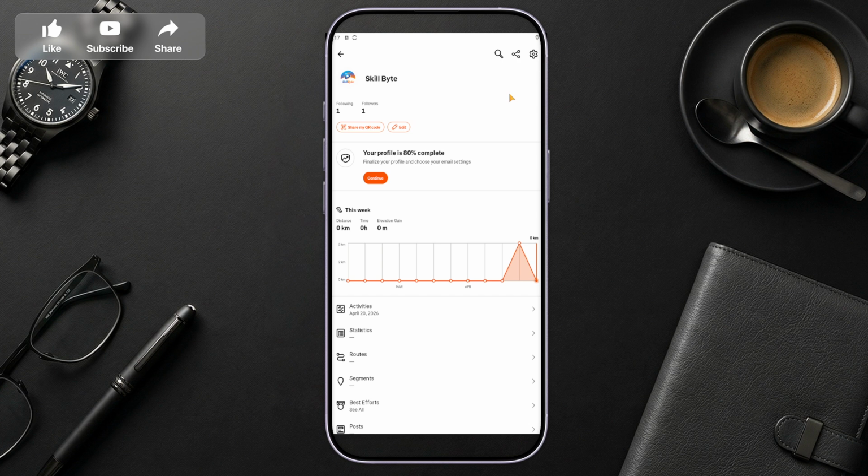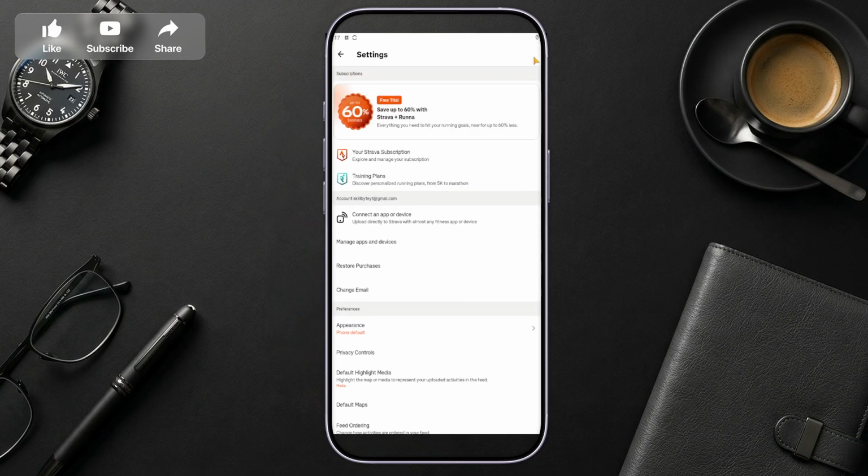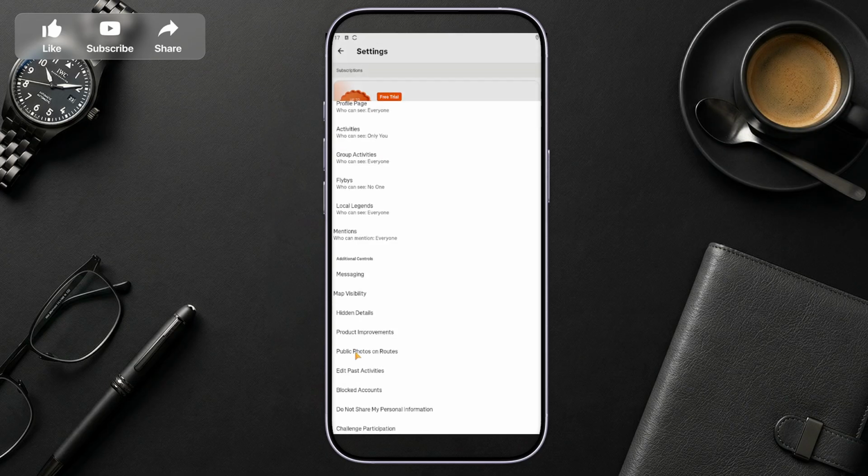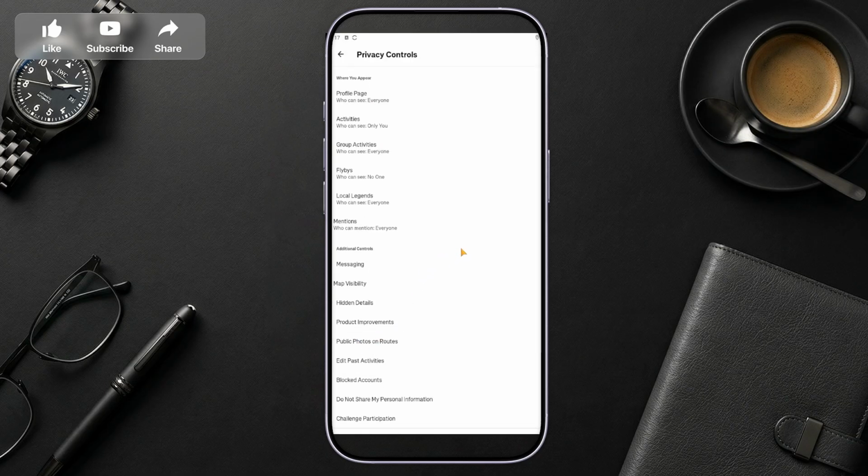Now, look for the settings icon. It typically appears as a small gear at the top corner of the profile screen. Tap that to open your settings. Inside settings, you'll see several categories. Choose privacy controls. This section manages who can see different parts of your activity data, and it's where the visibility of heart rate is controlled.